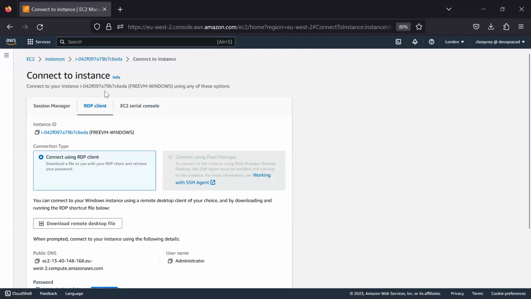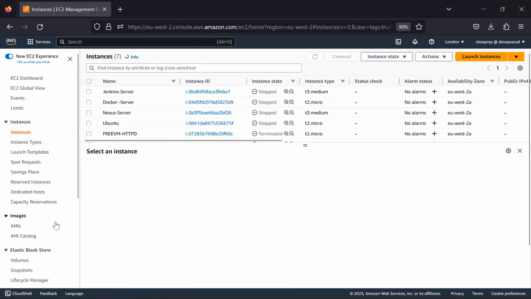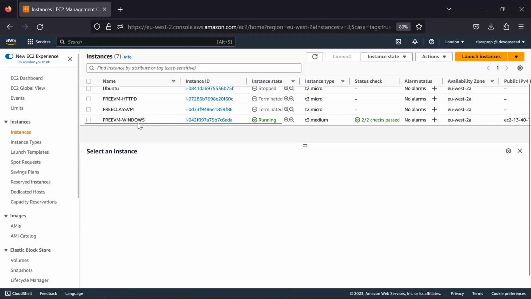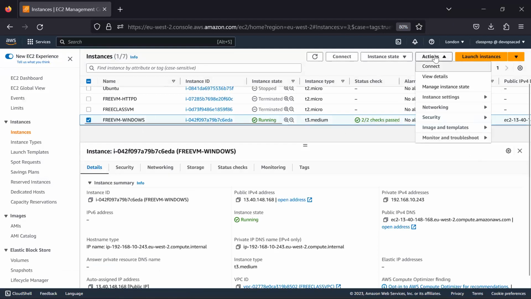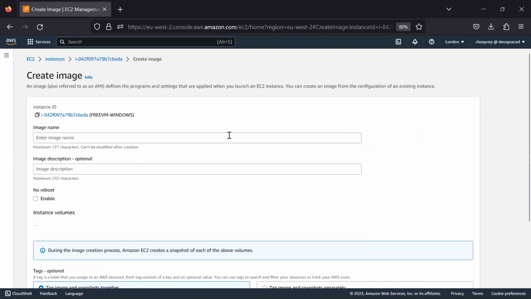All right, so let's go to the AMI section and let us create an AMI. What I need to do is scroll down. I can click here where I have my free Windows, click there and then go to Actions, and then go to Image and templates. I'll click on that, so I can create an image from this running instance. So I'll click on Create image.